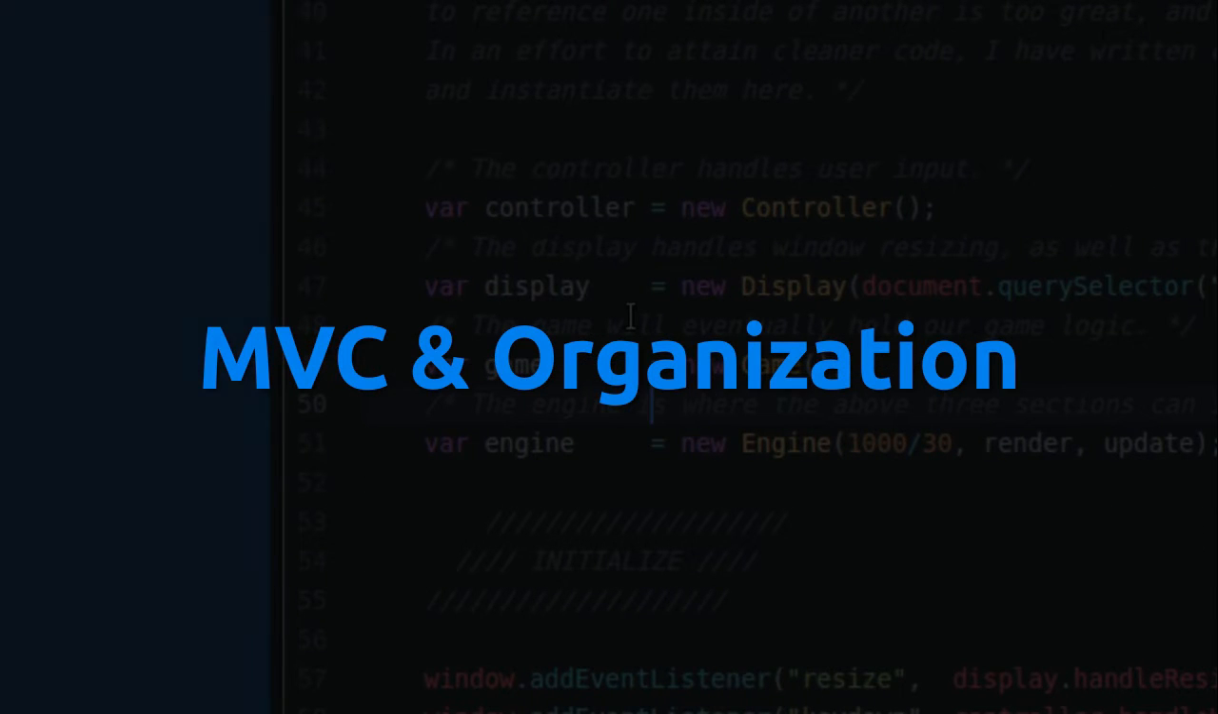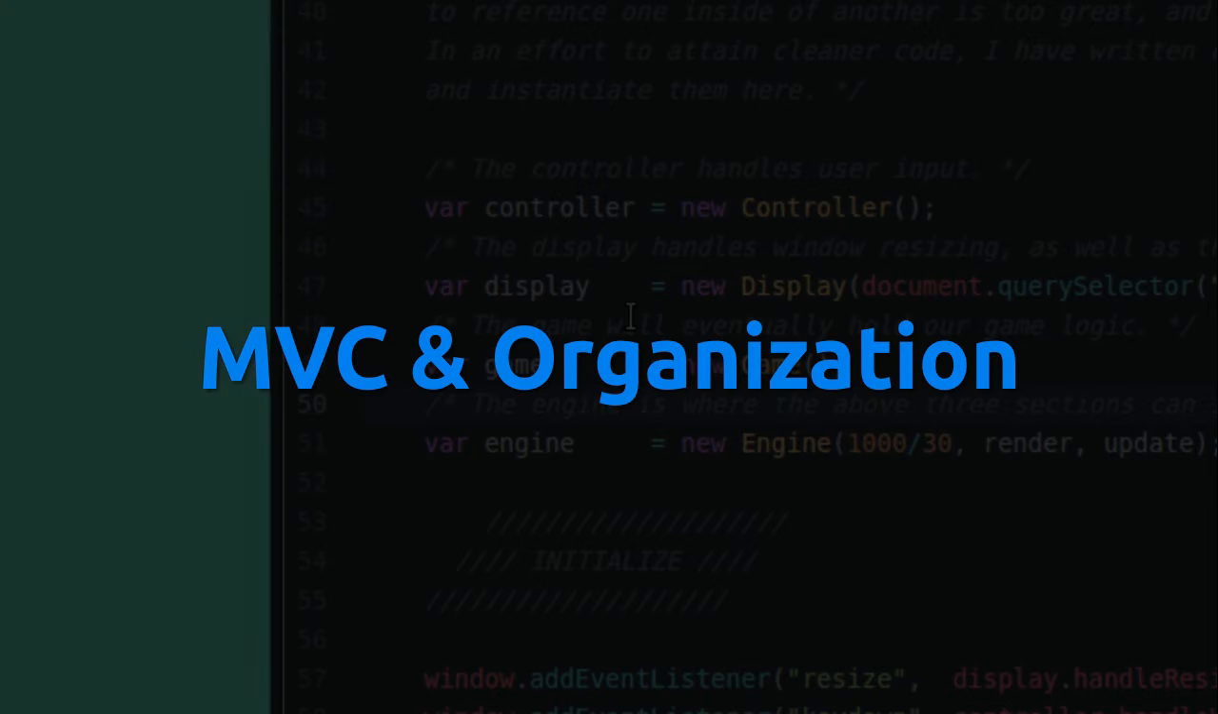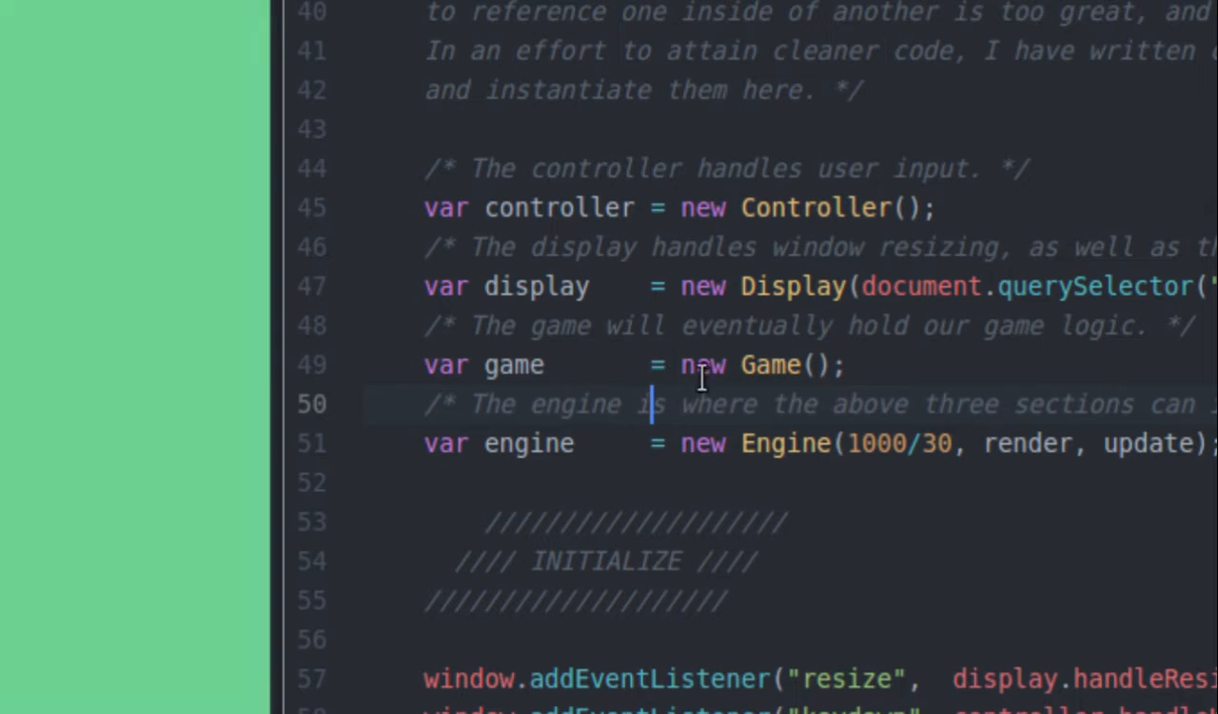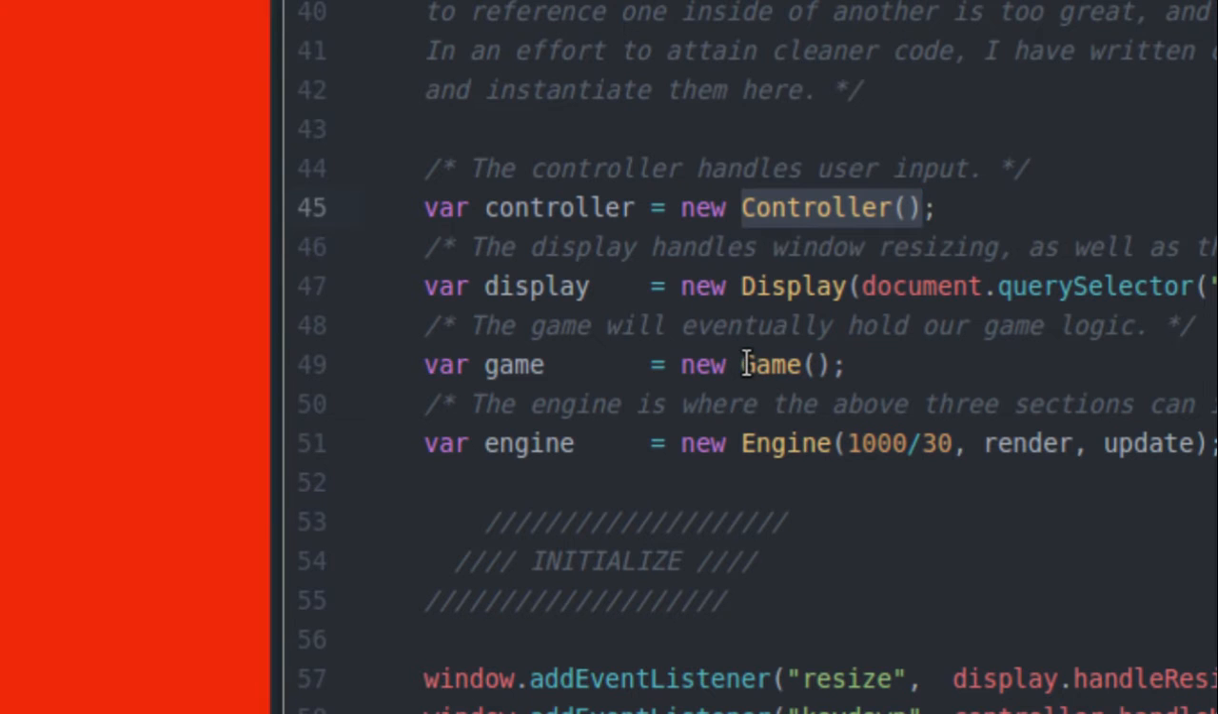So basically what I have here is just an example of a model view controller architecture where you separate out your game logic from your display logic, and you also separate out your controller logic. So I have my game logic stored in the game class, the display logic in the display class, and the controller logic in the controller class. And each one of these handles its own business, and it's totally separate from the other.